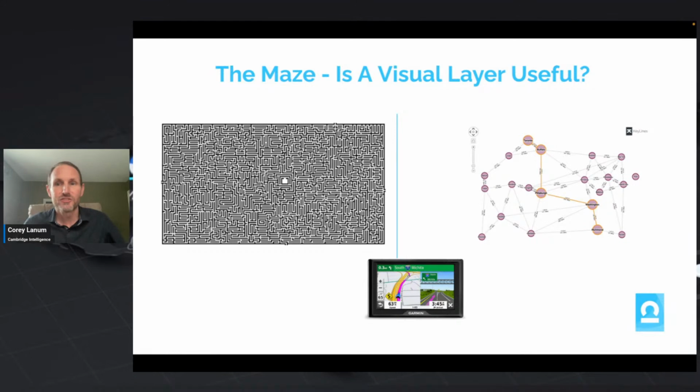They don't want to see all the other places you could have gone from Toronto, or the other routes that you could have taken to get to Richmond. They just want turn-by-turn directions. So a graph model makes a lot of sense in this case, but a visualization is actually counterproductive. It doesn't help the user accomplish their goal.